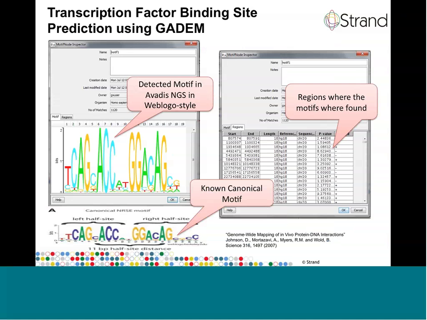The next step in a typical ChIP-seq experiment that focuses on transcription factors is to determine if any of the peak regions show an overabundance of a particular sequence that could be considered the binding site for a transcription factor. The GADEM algorithm used in Avadis NGS scans the sequence for each of the peak regions and reports any sequence that is present more often than would be expected by chance.